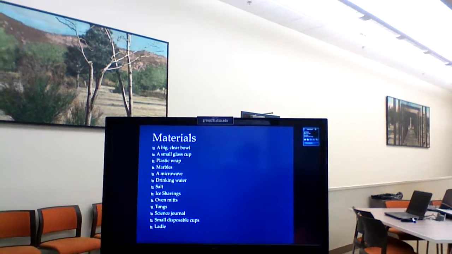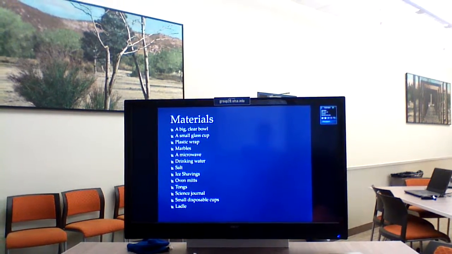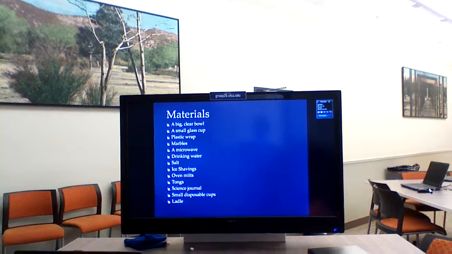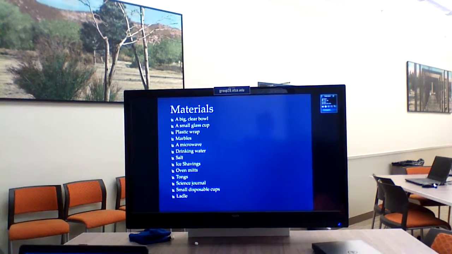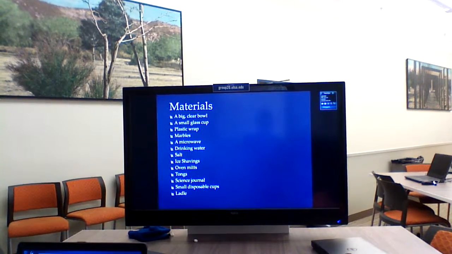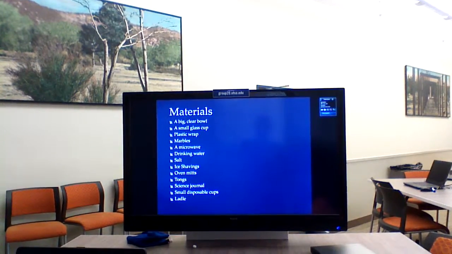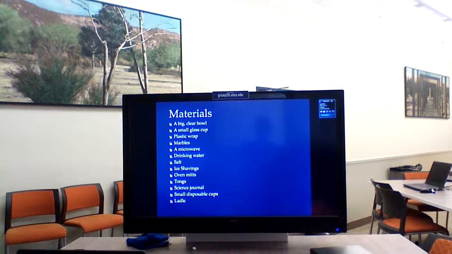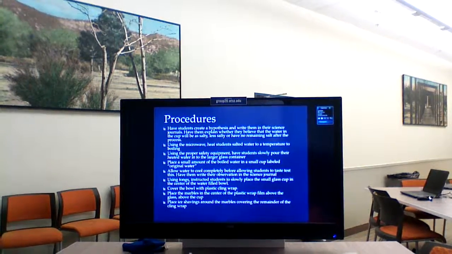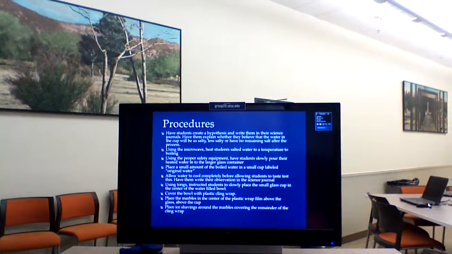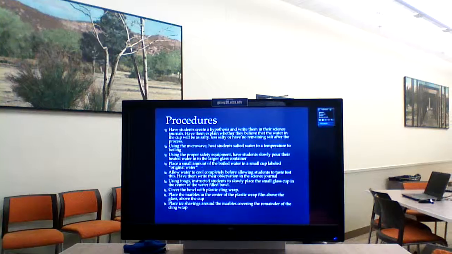The materials needed in order to conduct the experiment were a big clear bowl, a small glass cup, plastic wrap, marbles, a microwave, drinking water, salt, ice shavings, oven mitts, tongs, science journal, small disposable cups, and a ladle. We tweaked a little bit of the materials in order to make it more user-friendly for the classroom. After conducting the first experiment, we realized we needed more materials. We also added a few steps to the procedure to make it more acceptable for elementary school age children.